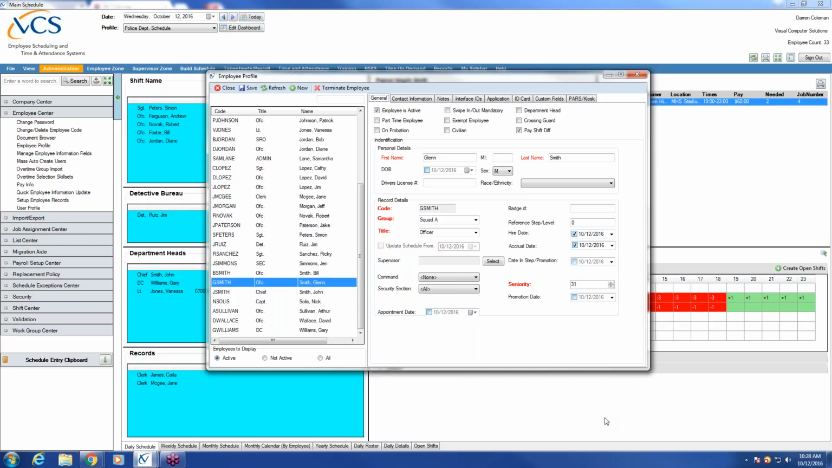Are there any questions about creating an employee profile?